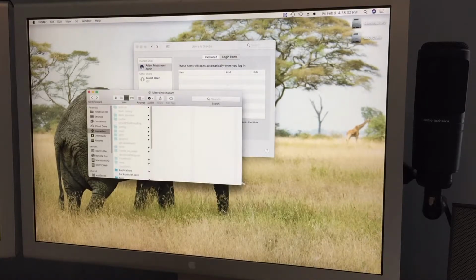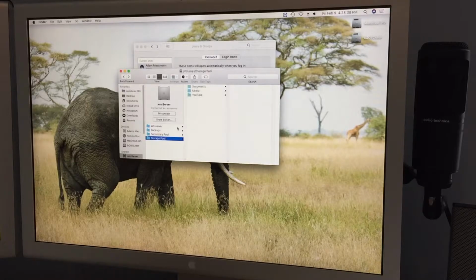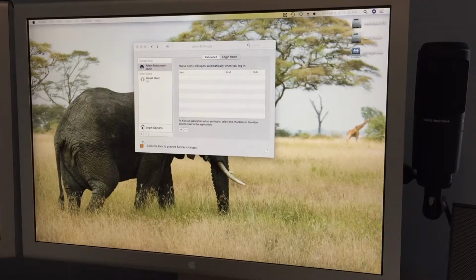And now I am going to go into Finder here, and then AMS Server, and then we're going to connect to it. And then I'm going to mount Storage Pool, and that shows up there. I'm not going to mount backups just yet. So we go to Storage Pool and we add that. And now the server will automatically connect to the storage pool volume when I log in.